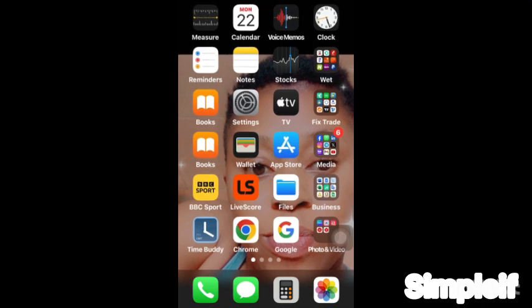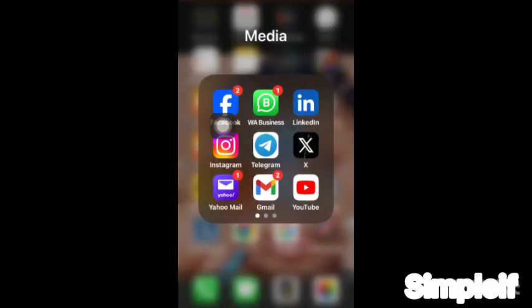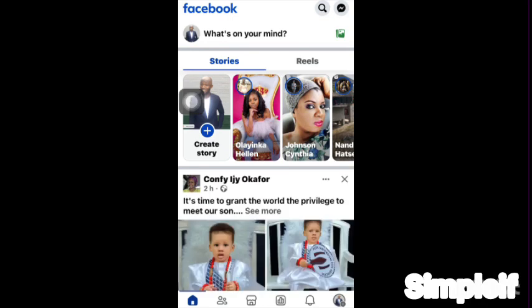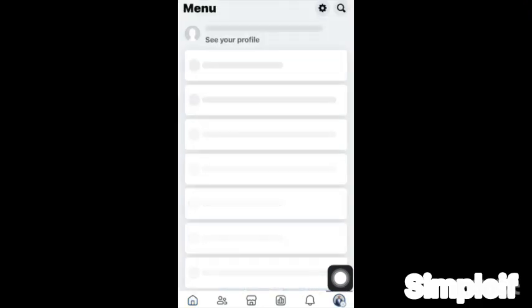Now what we need to do, we need to go to our Facebook app. Here I have to locate my Facebook app on my folder. Then you click on the Facebook app. When it opens, you come down to this menu here. Click on your menu.